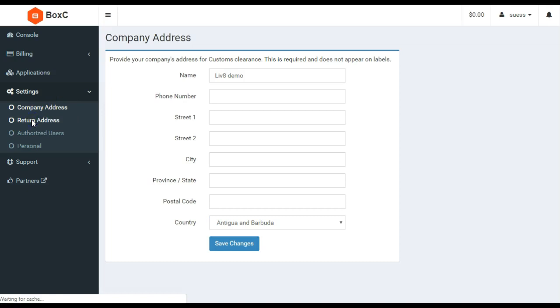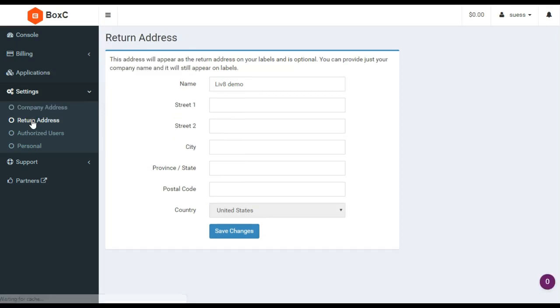Now you want to click on return address. Now return address, this is the beauty of Boxc, because a lot of us are using Boxc's warehouses as our return address. We don't even have products going back to our homes. We have it going to our warehouse, where it could easily have a new sales label slapped on it and shipped out to a new customer, saving money. So the restocking fees are eliminated.